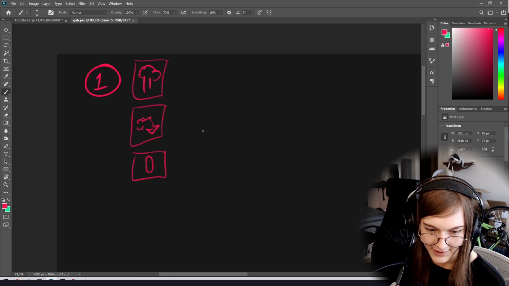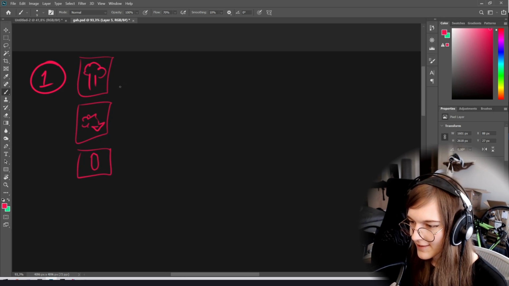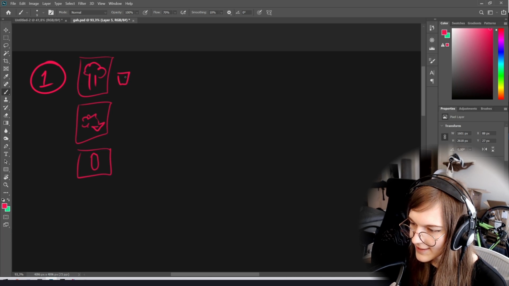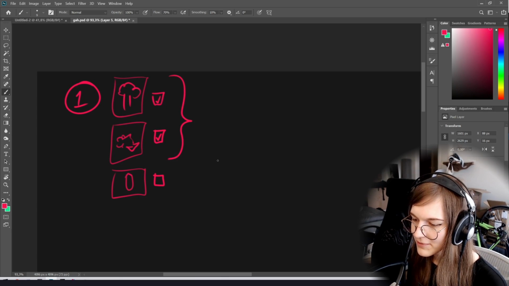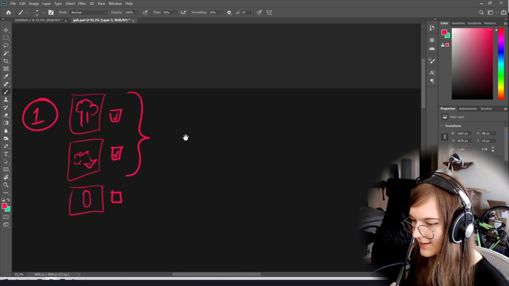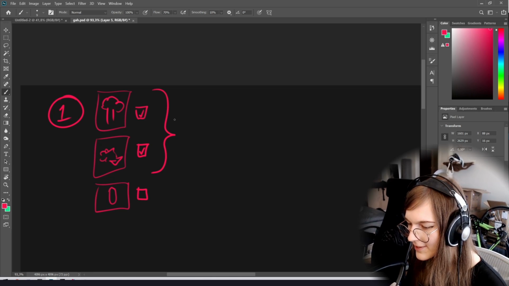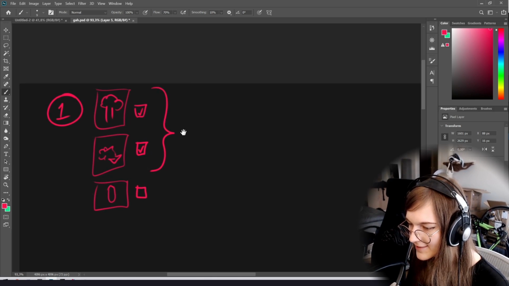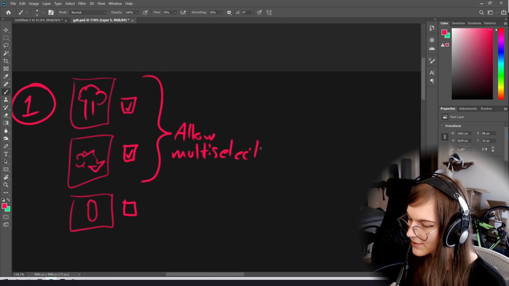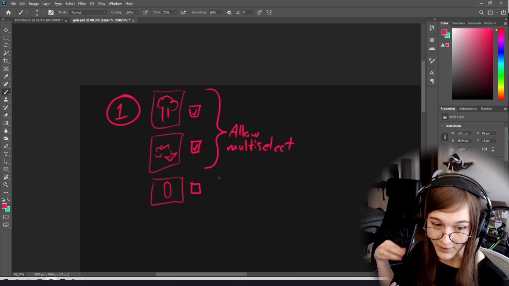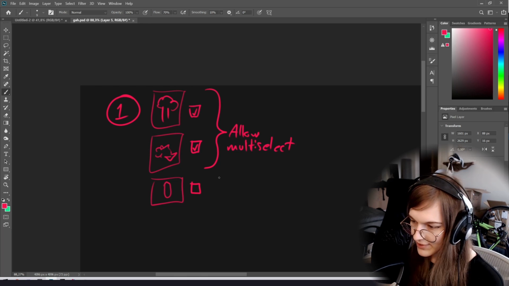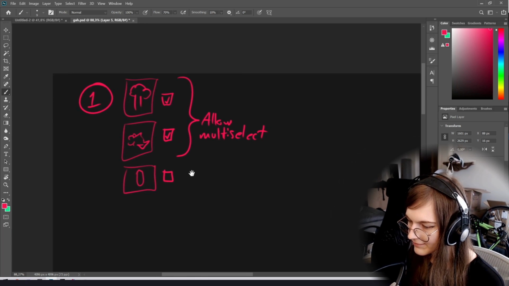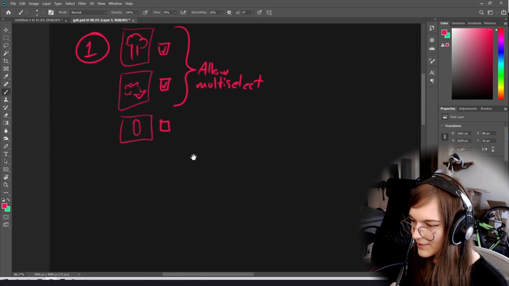So the first one is that you should allow multi-select so that you can select two of these and maybe not the third one. And then it's going to randomize between these two when placing items. You can imagine the use case for that being placing foliage in some terrain. They could be different types of bushes or different types of trees. So that'd be number one.